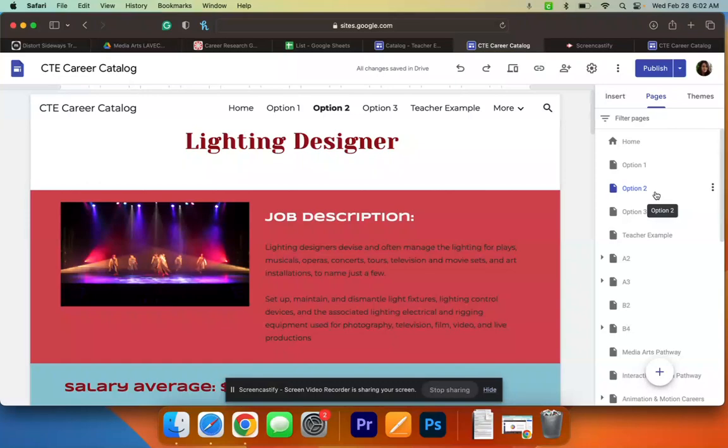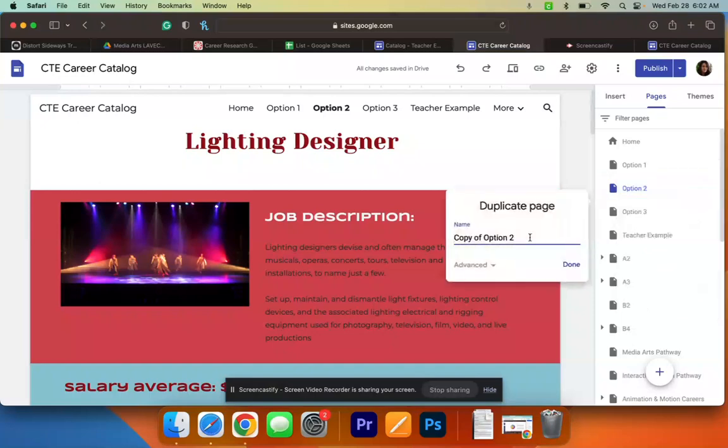What I need to do is make a copy of this page. I do not want to type into the original page, or then the template becomes used and no one else can use it. So I'm going to hit option two. I'm going to come over here to the right, hit these three little dots, and choose duplicate page. And what I want you to do is type your first name and your last initial.